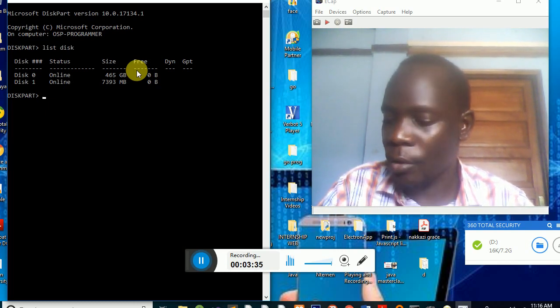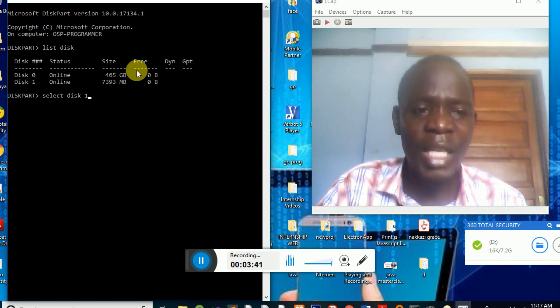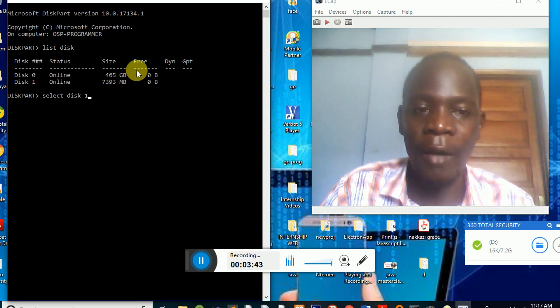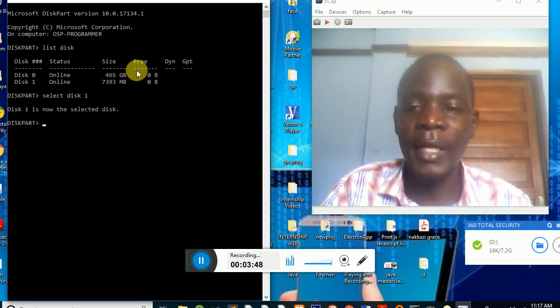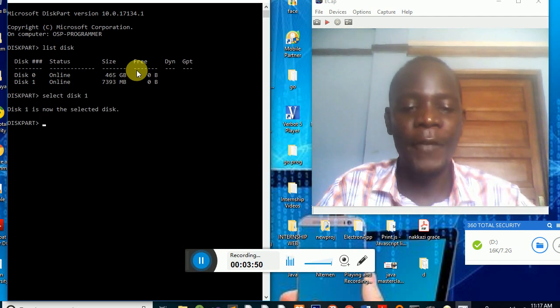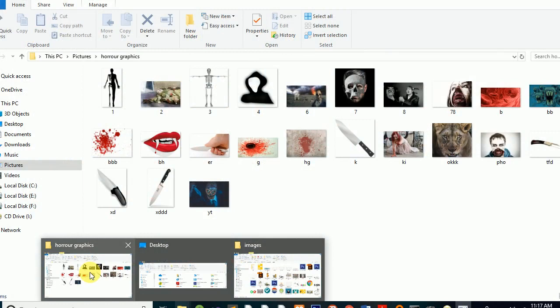So what I'm going to do at the moment is select the disk we are going to use, which in this case is select disk, and our disk number is 1 because that's the name of the disk we have. We have only 2 disks in our computer. So when I hit enter, that disk is selected. That implies at the moment, if I try to go back to that disk, we shall not be in position to access the disk.